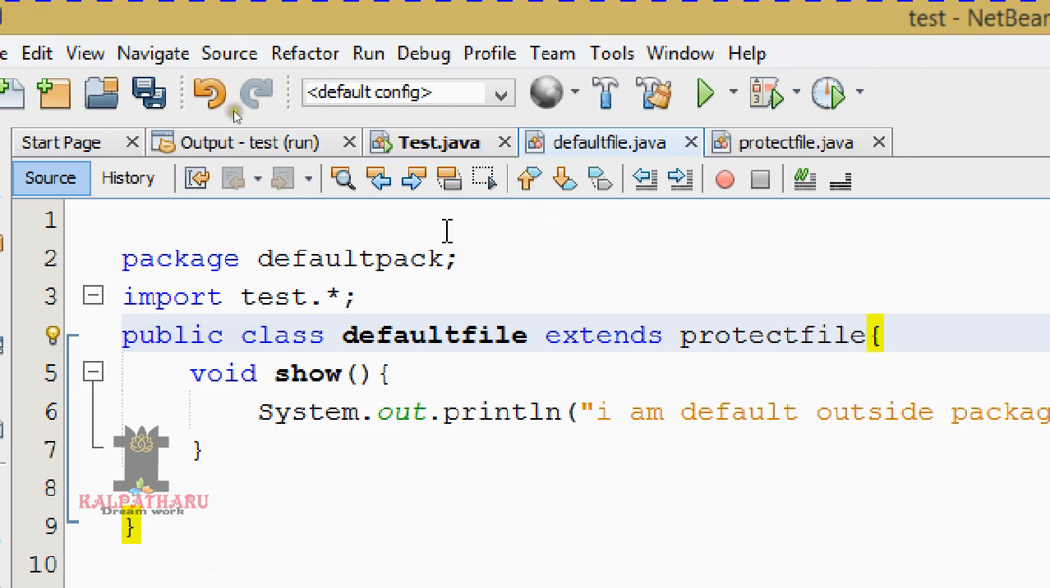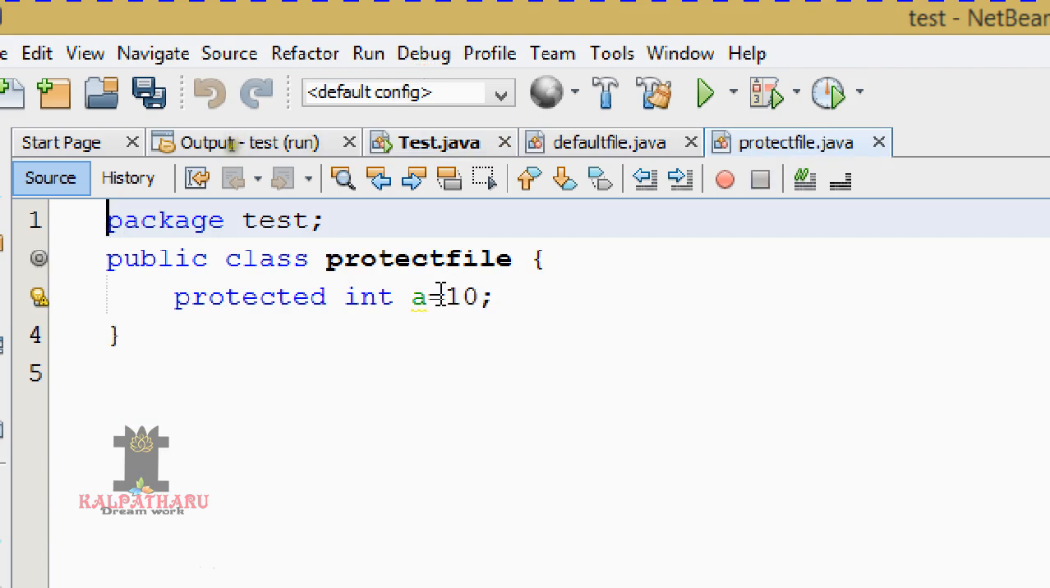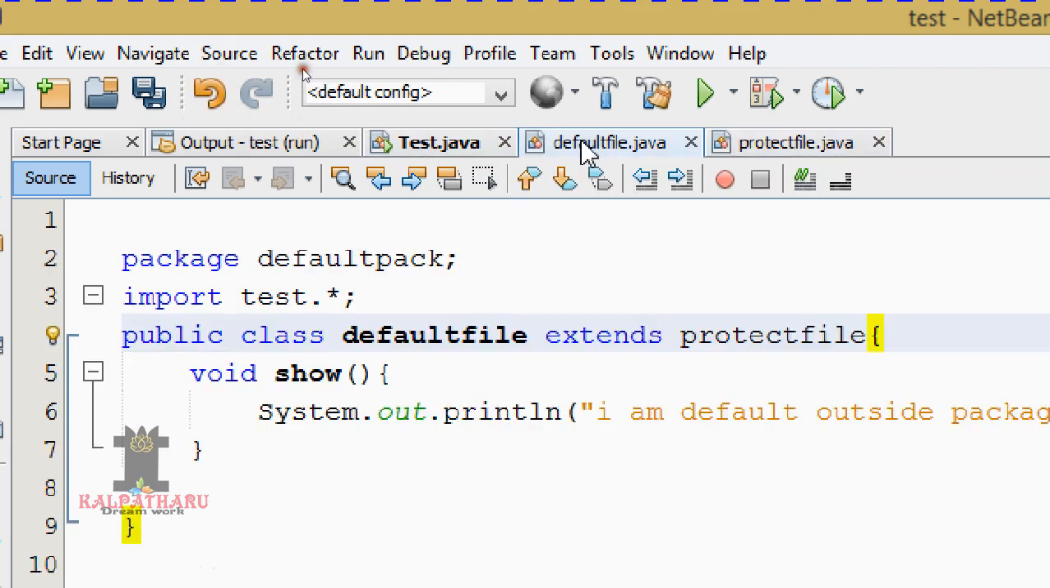Okay, don't confuse. We have gone through this protected constructor. It is accessible within that class, and it can also be accessible within the subclass. And we created one more class, protect file, which is a non-subclass with the same package. It is also accessible. Now comes how to access from the other package, which is a subclass.